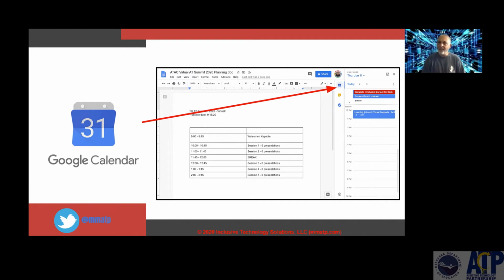If you've never noticed, on the right-hand side, Google Docs has that little toolbar with a couple icons in it. One of them is the calendar. So I can look at my calendar as I'm working on a doc, and I can start dropping things in either from the document into my calendar or from my calendar into the document. So I have this ability to see it at the same time.